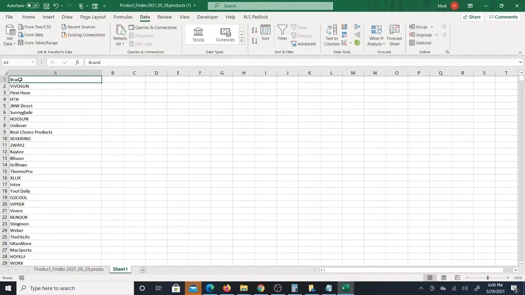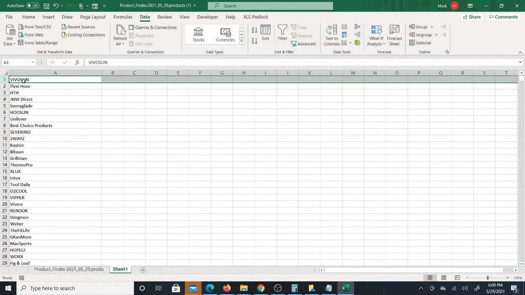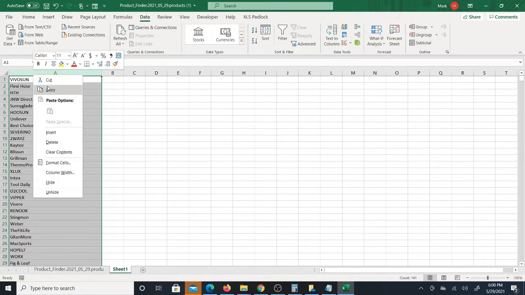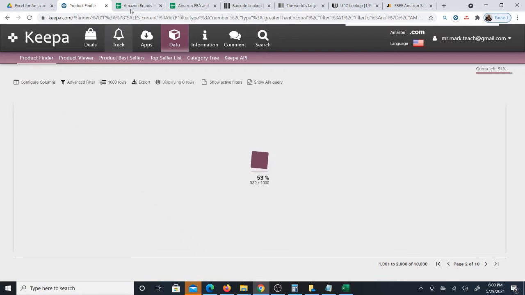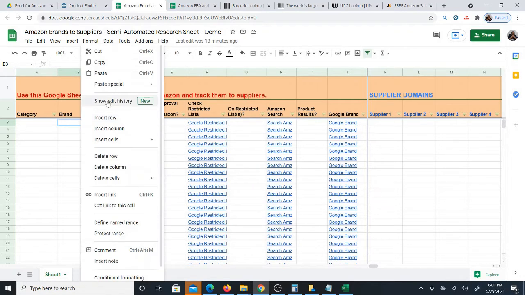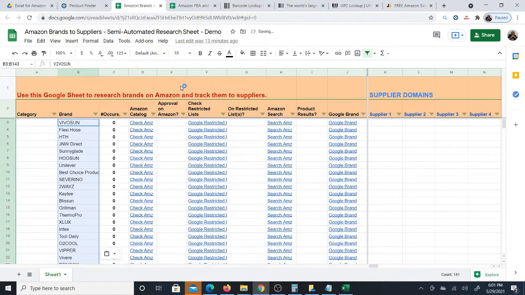Okay, so I'm going to take these. First thing I'm going to do is right click over here on one and delete that one. I'm just going to delete the word brand. I don't need that word. And I'm going to take all of these brands by clicking on the column A right up here and copy. Then I'm going to go over to my Amazon brands sheet here, and I'm going to paste values over here. I use paste values just to make sure it doesn't affect my formats.